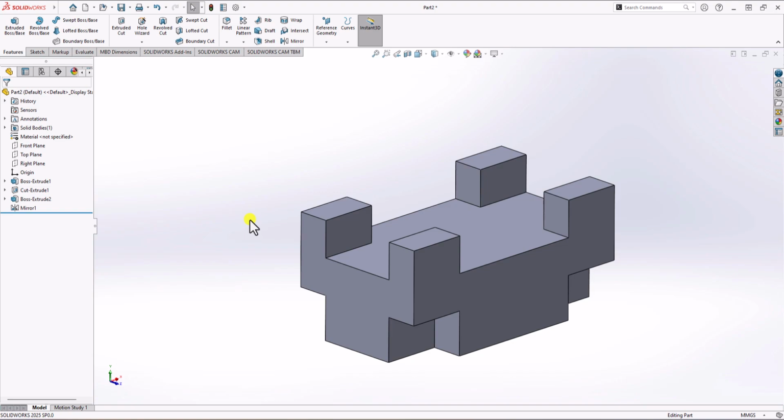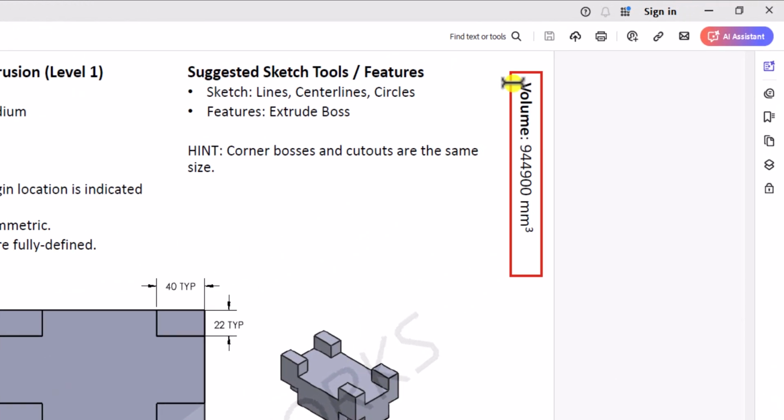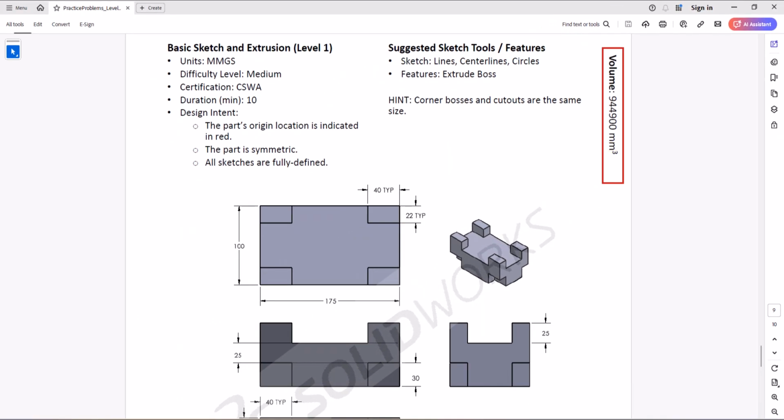To do this, like always, we're going to check total volume first in the question, and then we're going to compare it with the model that we have. In the question, as you can see, the total volume is 944,900 cubic millimeters. So now let's go back to SolidWorks and check total volume of our model.